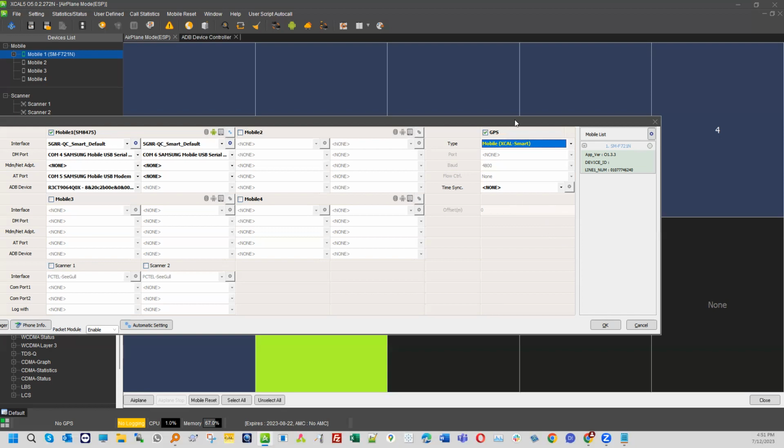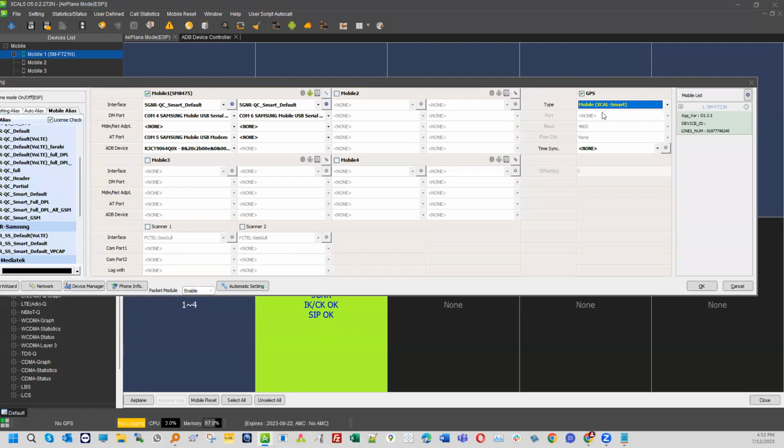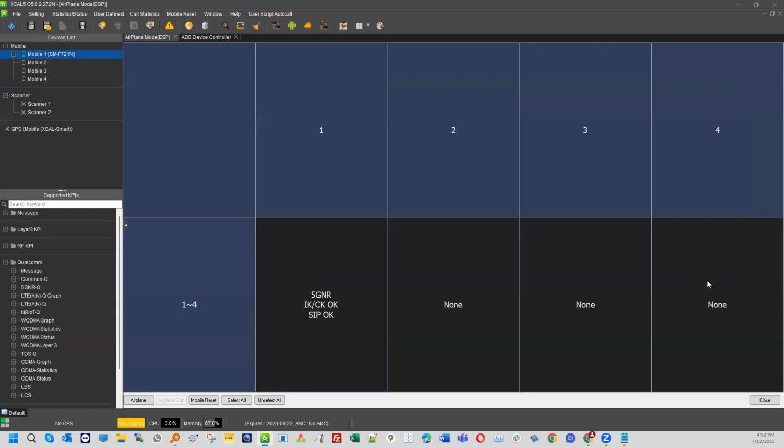Today, for this session, I will use this Android GPS. I don't have any USB GPS with me, so I will use this Android GPS, and I will select this mobile XCAL smart type GPS. I won't use any time sync. I will use my PC's time here, and I will click OK. Reopen the port.